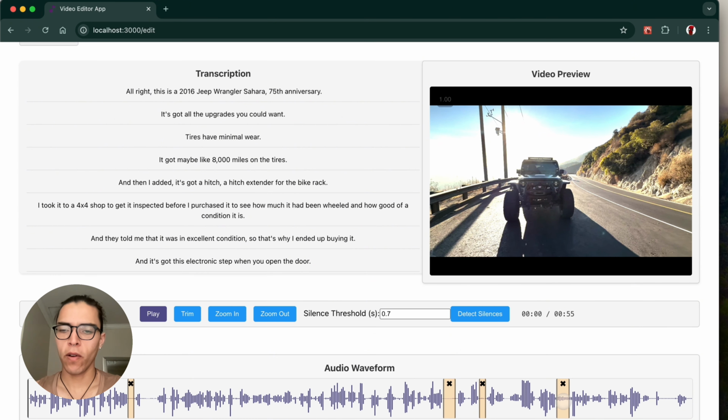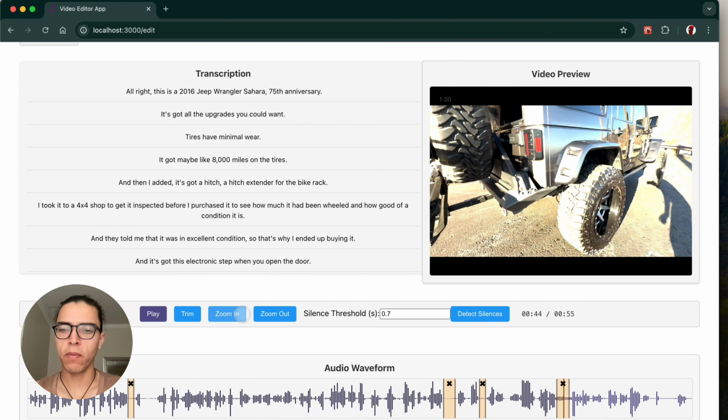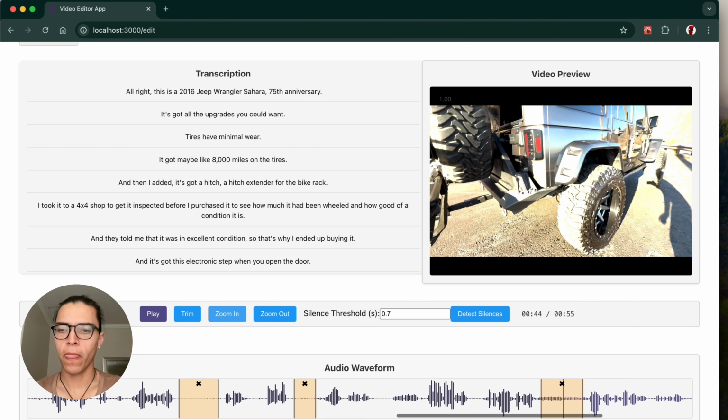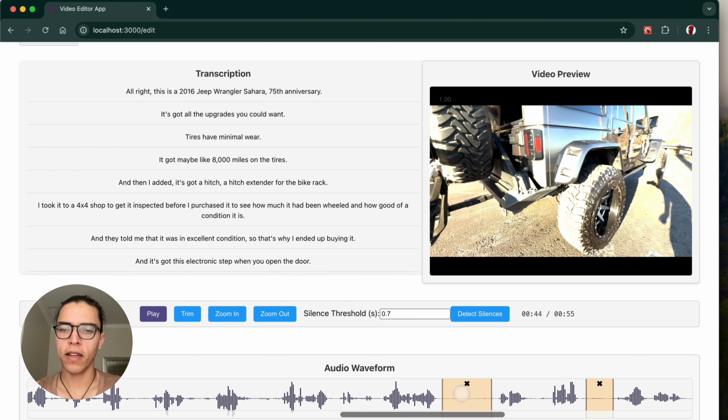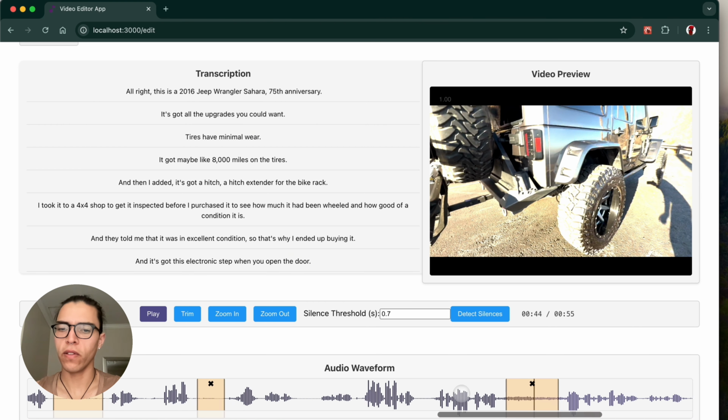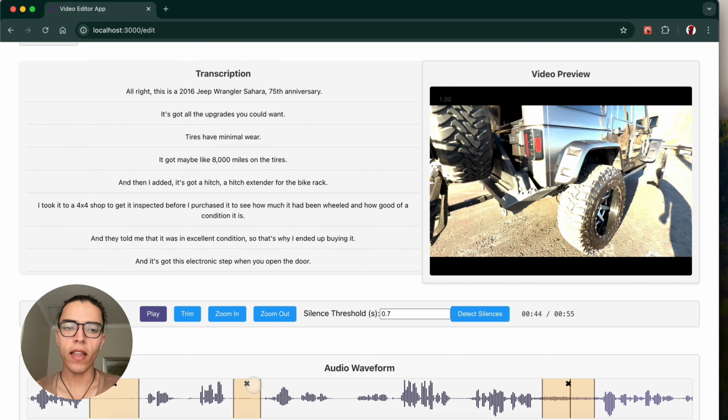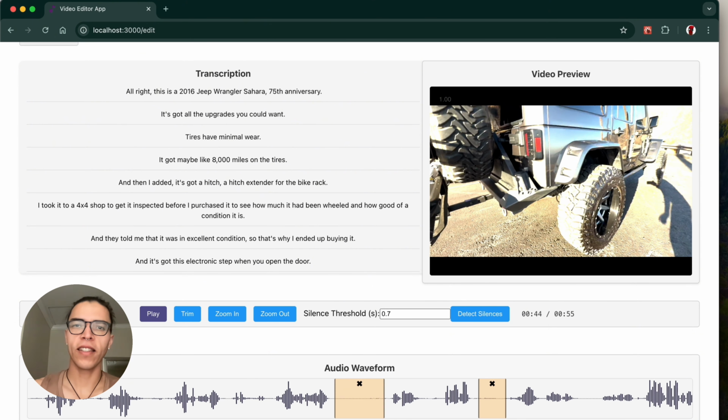And then we're also going to enable zoom, so we're going to add these buttons here. So if I were to click zoom in, it zooms in, and then I can scroll on my timeline in case I want to get a closer view of the silent regions. All right, let's get started.